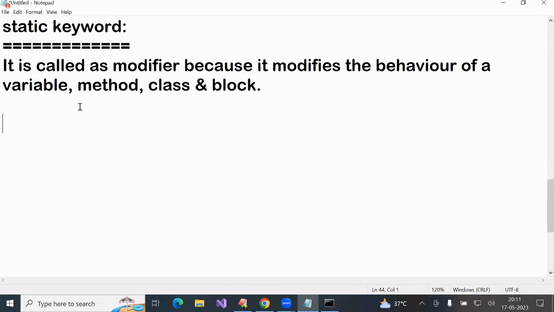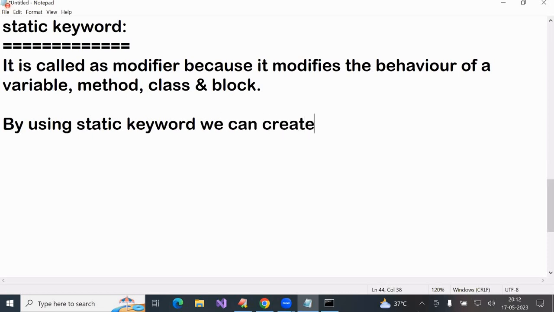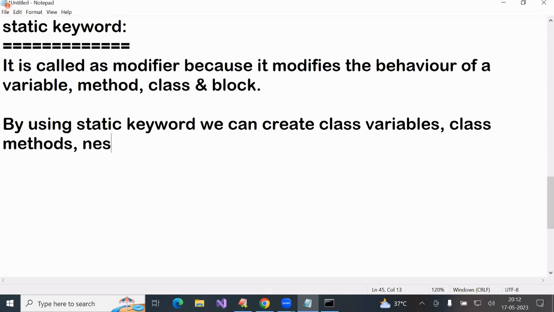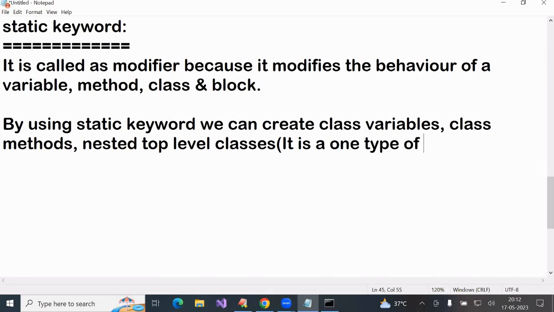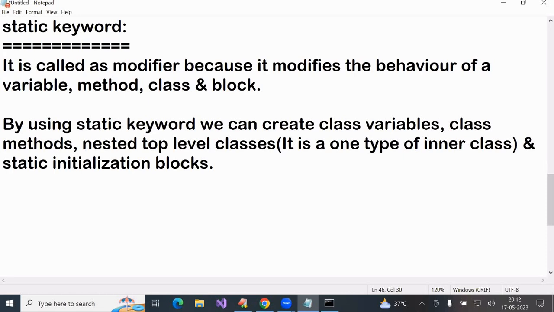I'll explain. Next point. By using the static keyword, we can create class variables, class methods, nested top level classes, which are one type of inner class, and static initialization blocks.